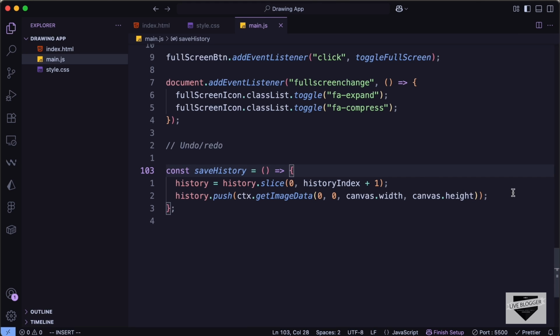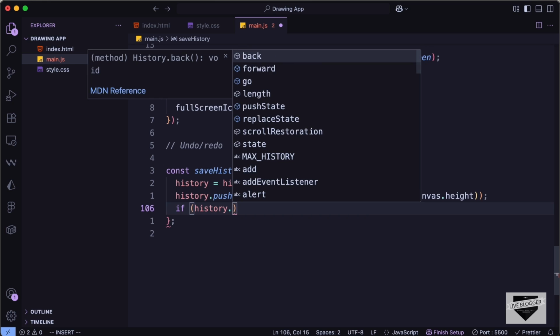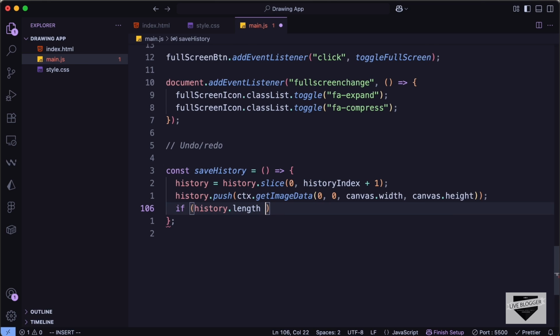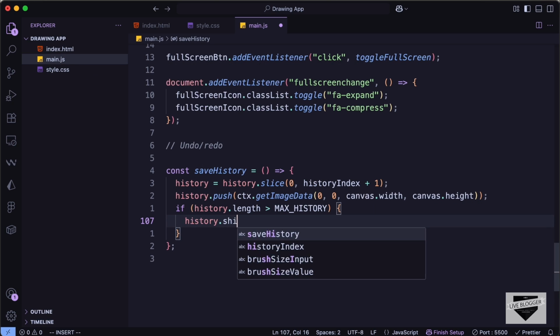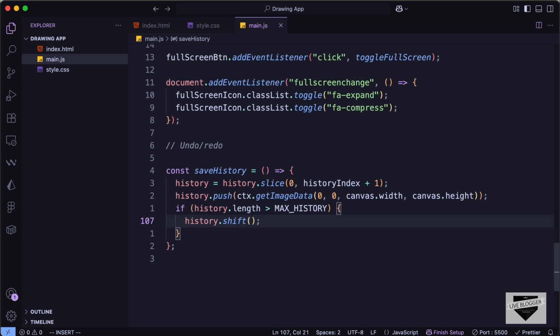All right, let's go back and let's go ahead and create an if condition, and let's type history.length, and let's see whether it is greater than MAX_HISTORY. So if it is greater than the max history, which is 50 that we set, then we need to type history.shift. So what this will do is it will remove the first entry from the array. So if the history is 51, then the 0th entry will be removed from the history.